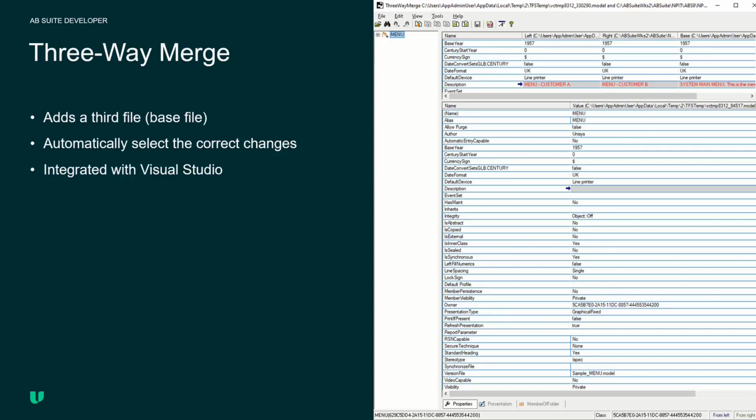If you want to use the three-way merge feature for AB Suite version control, you can integrate it with Visual Studio. To do this, you need to configure the user tools dialog in Visual Studio and specify the four arguments for the merge utility in the correct order.